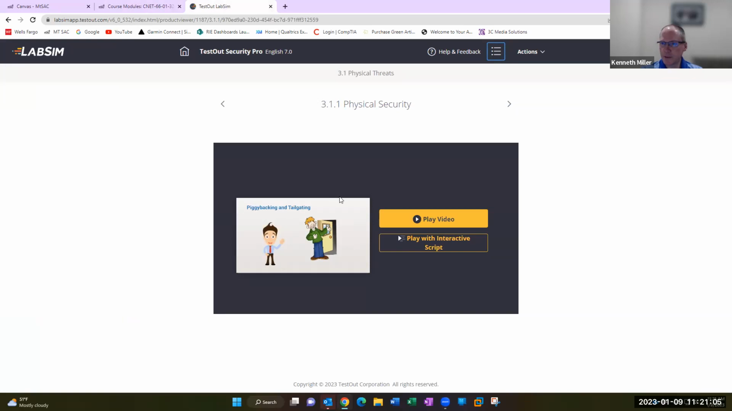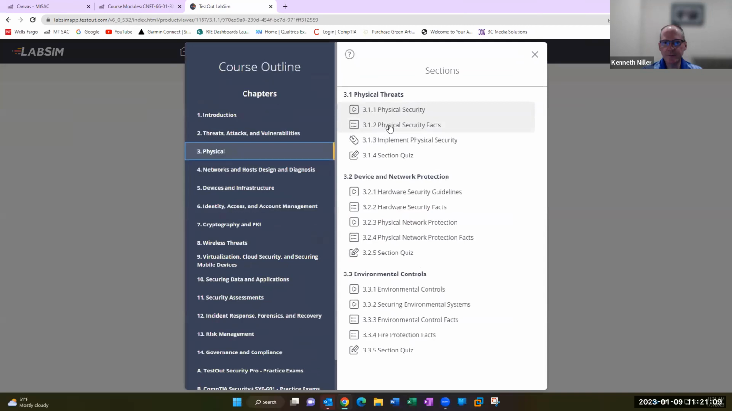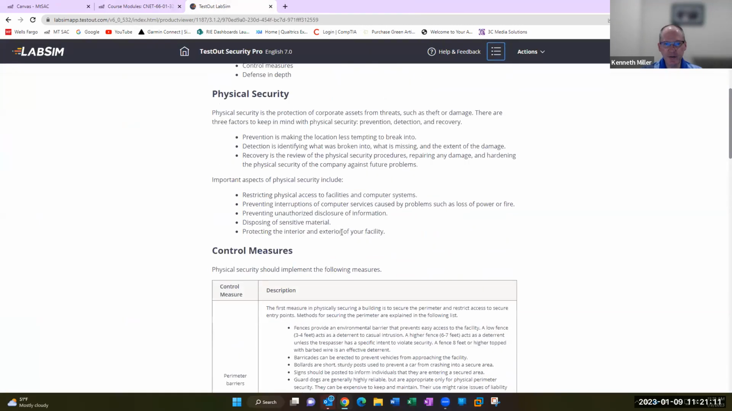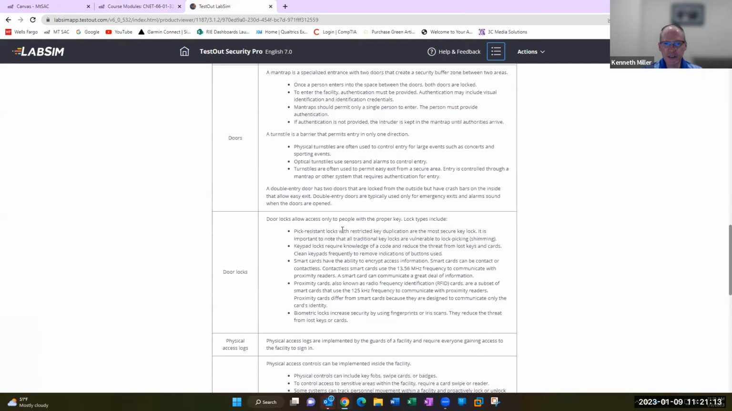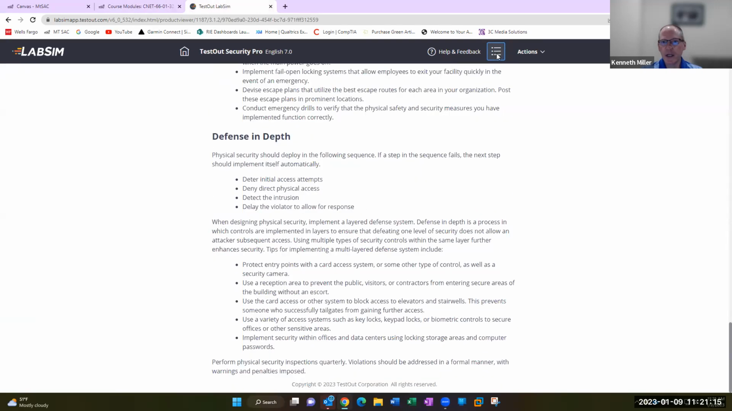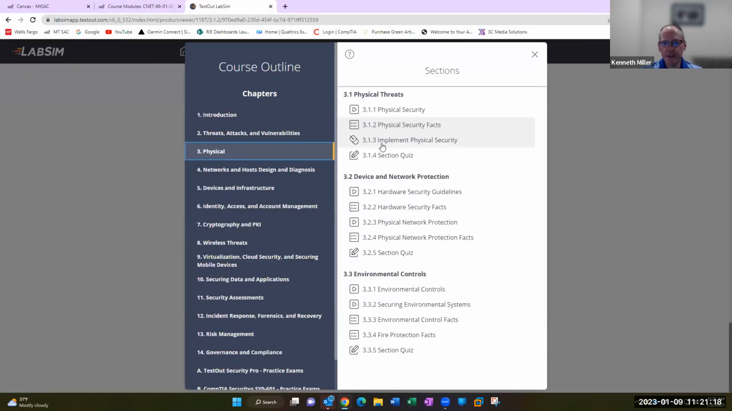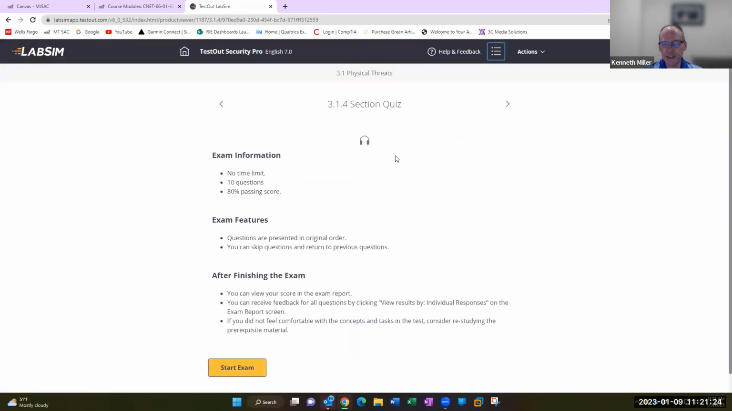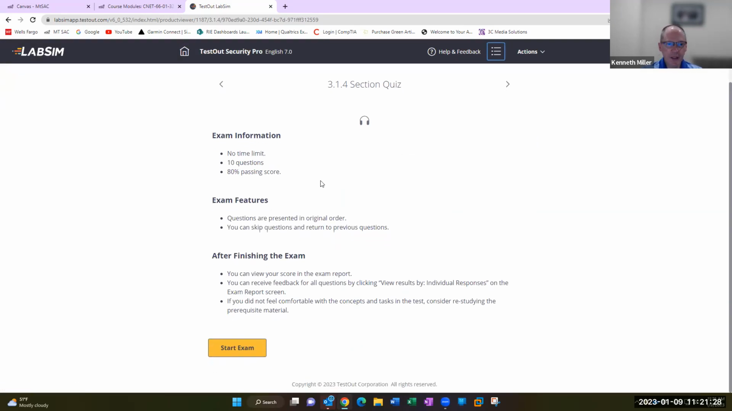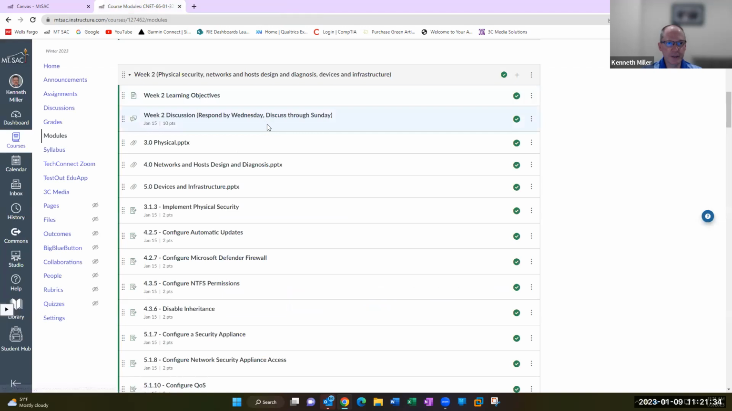There are videos here. There are some facts that you can read over, some great tables and charts in here. And then, of course, there's the lab, which is this one with the little mouse sign. And then there's a quiz at the end. These are ungraded. Everything on here is ungraded except for the labs. You can go in there and take those and just solidify your understanding of the material.